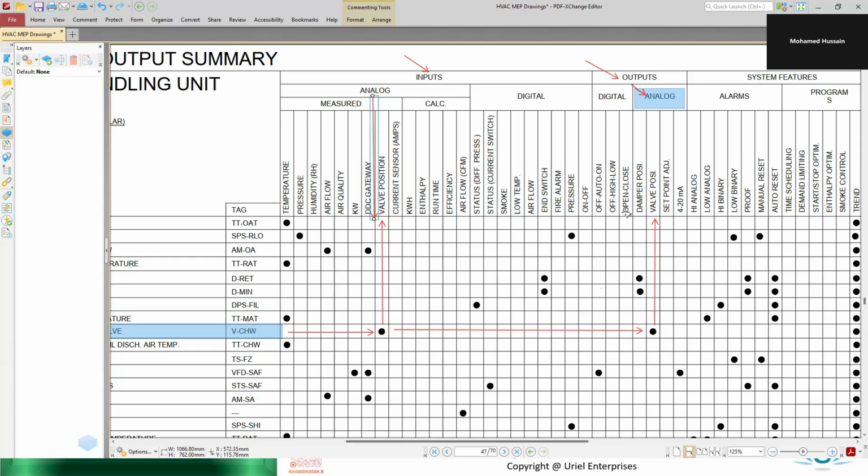Is it a two-way or three-way? It's a two-way only. And after that we come to the sequence of operation, the IO point schedule. We conclude that it is a two-way modulating valve. Till that area, we come to a conclusion.